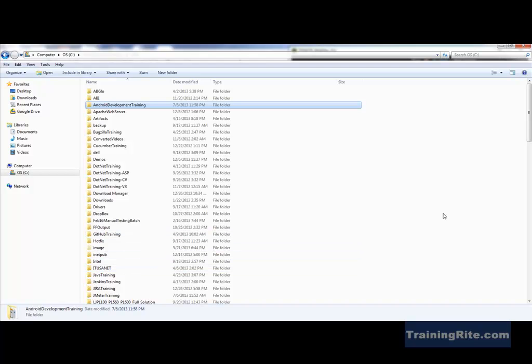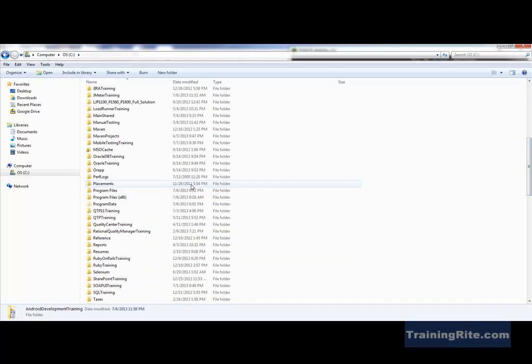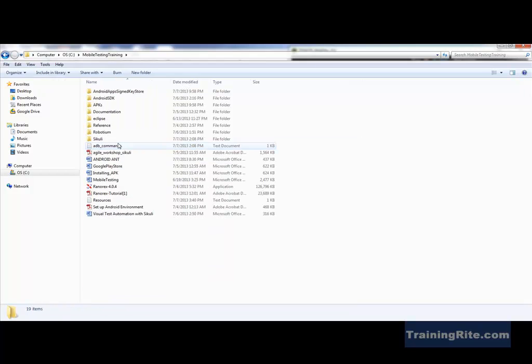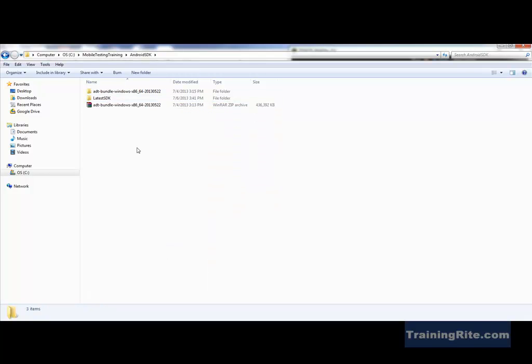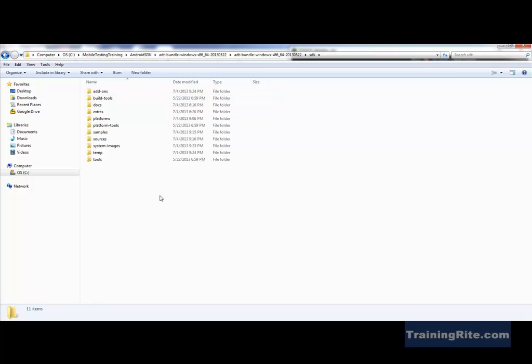Mobile testing is the folder for mobile testing, and in mobile testing it is Android SDK. In Android SDK basically there are two versions of it. This is the latest one, this is a slightly older one, so it doesn't really matter which one I go into. So let's say I go in here, and I can get into the SDK. Inside the SDK folder, I have what is called the platform tools. In the platform tools, we're going to be running this ADB utility.